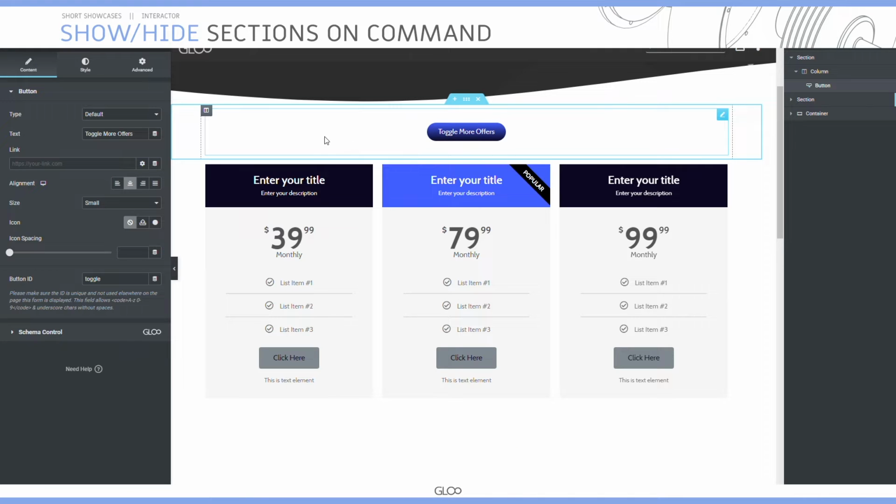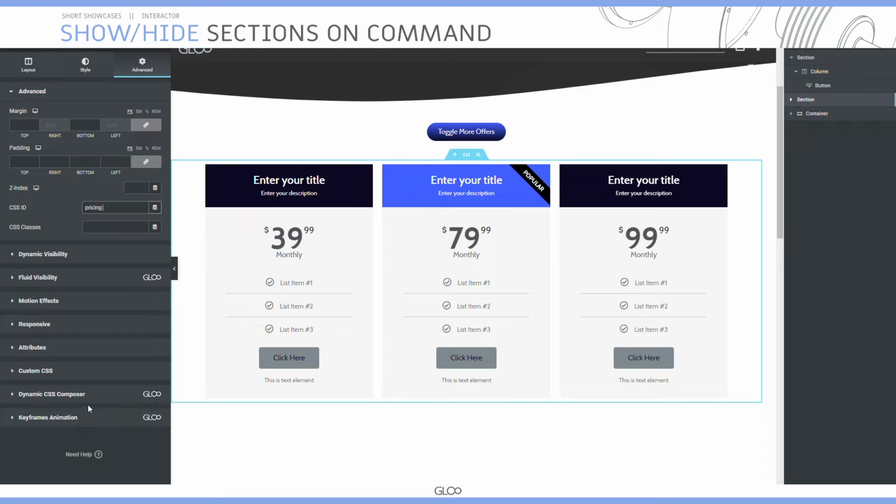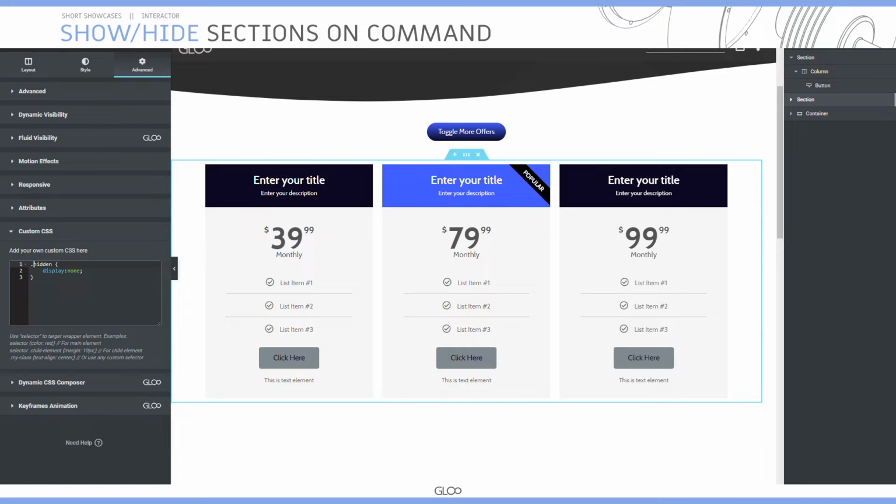First, we create a button and some elements in a different section to work with, giving both the button and the section with the content unique IDs. In this section with the pricing boxes, we've added some custom CSS, a class called Hidden, and we set it to display none. So when this class is added, it will hide the section.